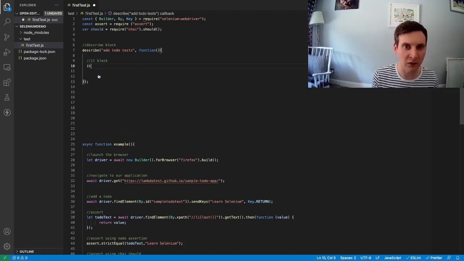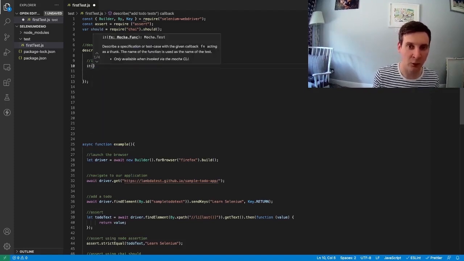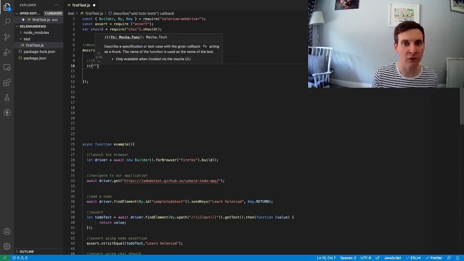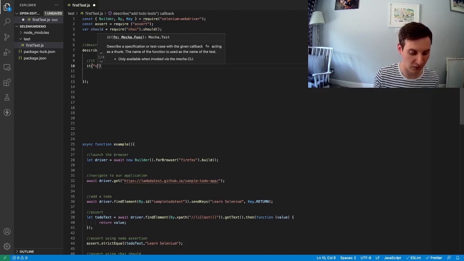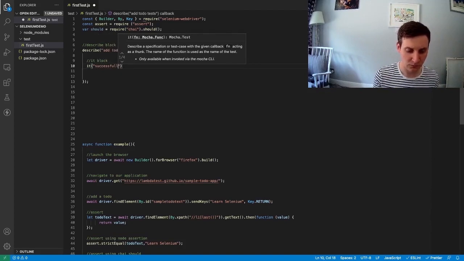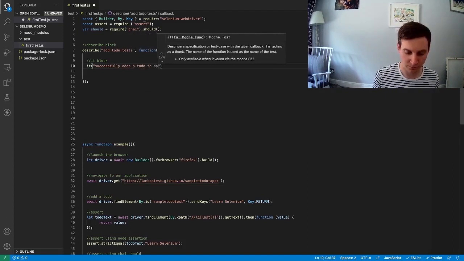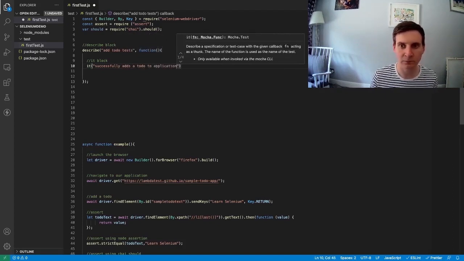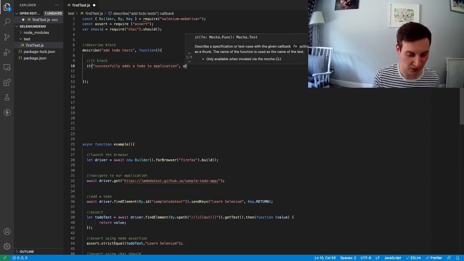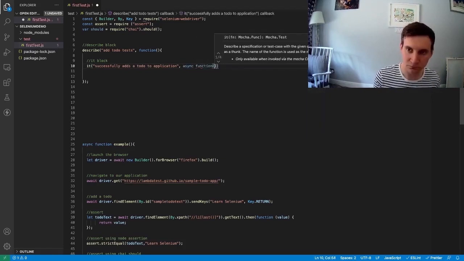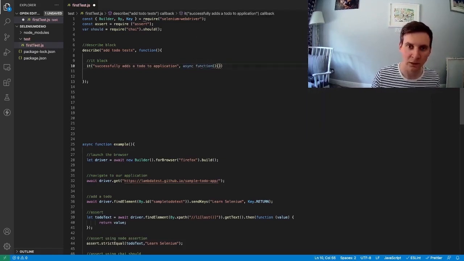So we'll use it as the keyword, open brackets. Again, we need to give it a title. So this is going to be our to-do test. So our title could be something like: it should successfully add a to-do to the application, and then afterwards we're going to add our async function like this.